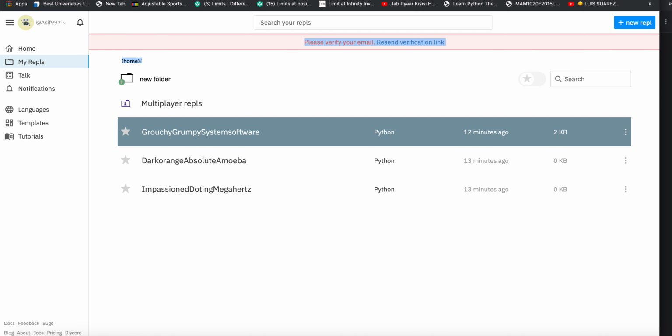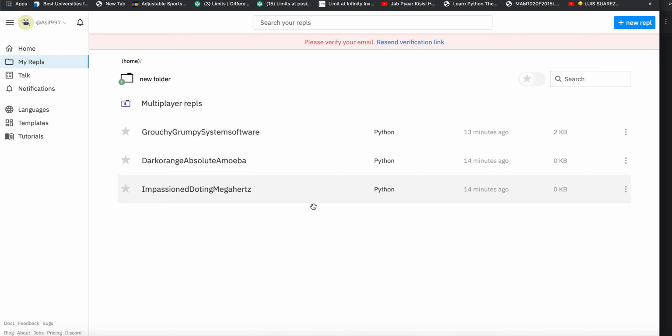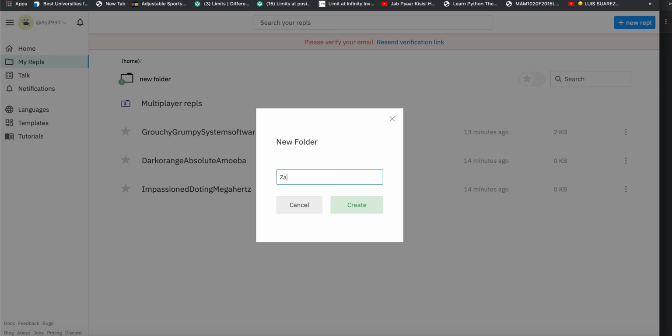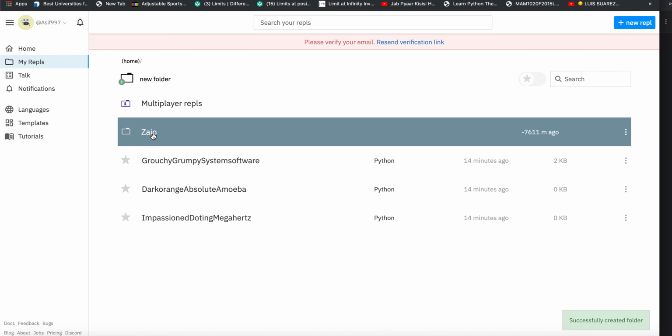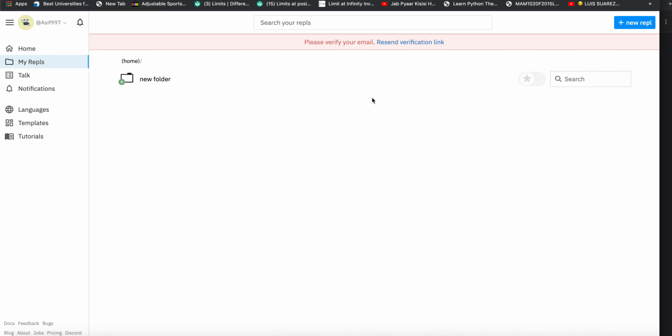Right, I want you to go there and make an account, and once you make an account you'll be in this kind of environment. What you're going to do here is create a new folder and call that folder Zaio create. Right, and now we've got that folder. You open it. Oh, it seems like there's nothing. Okay, there it is. And you create a new REPL, right?